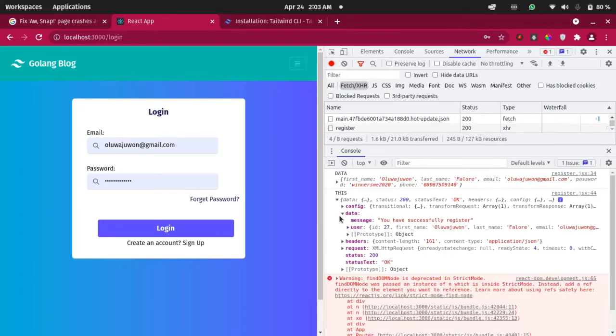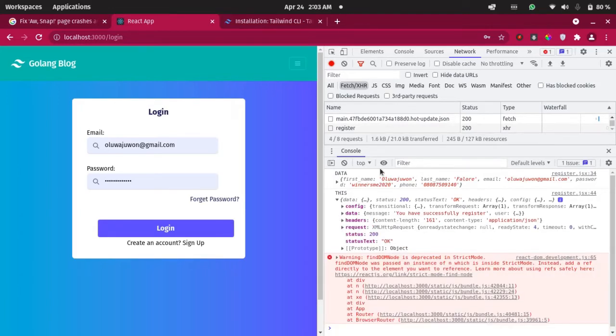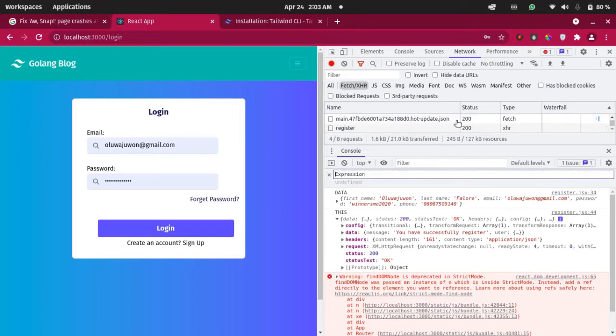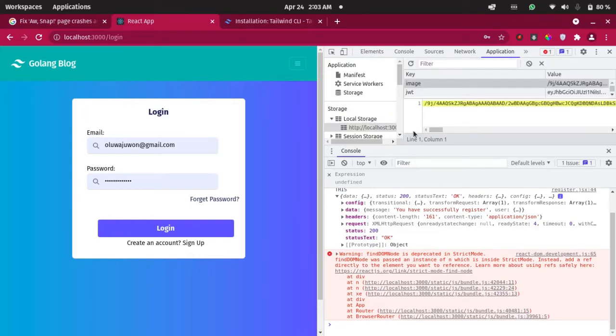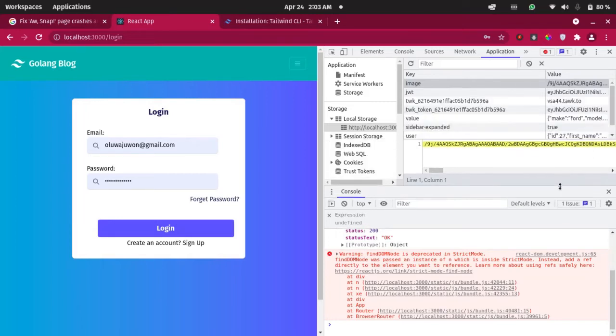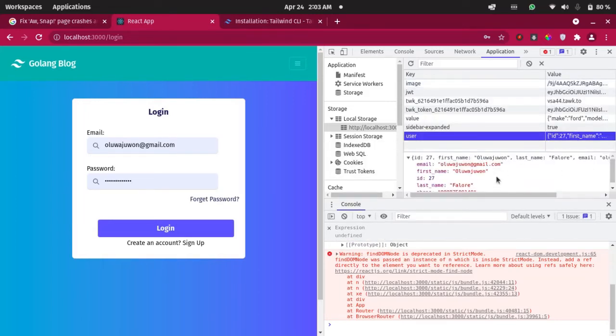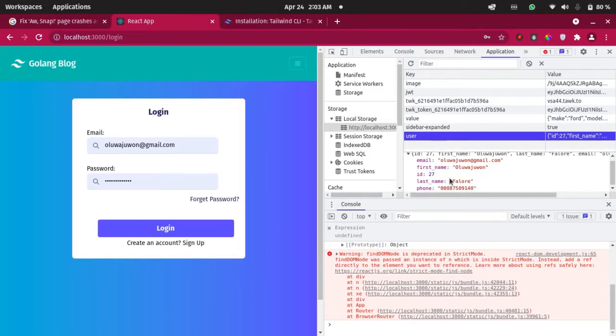Don't forget, I told you that I'm saving this user into my local storage. So let me go and check my local storage now, and you see the application. Then here, I'm saving the JWT, and then I'm saving the user. Look at the user here. So you see, I'm saving the user in my local storage, and I'm doing this deliberately so that I can be able to get access.